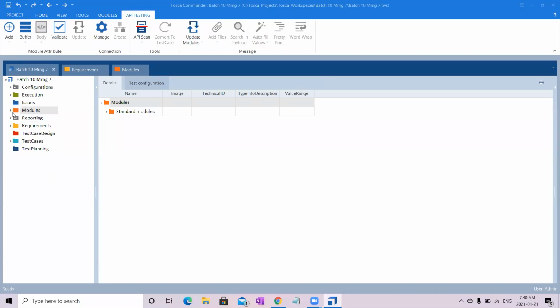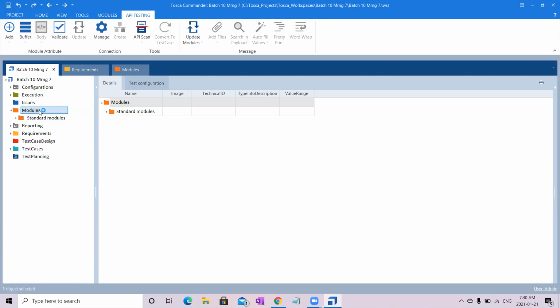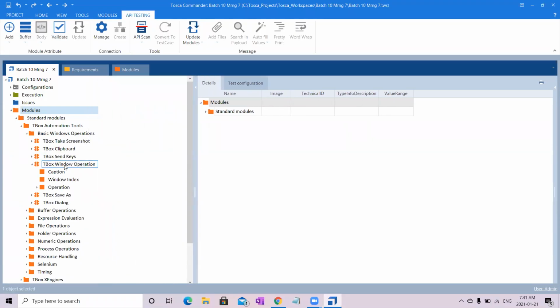And one more important thing that we all should remember is Tosca has some hierarchy concept. That means, I'll show you that. See this icon, we call it modules. We will discuss this again during the class also. But right now, they are arranged in the order of caption, window index, and operation.